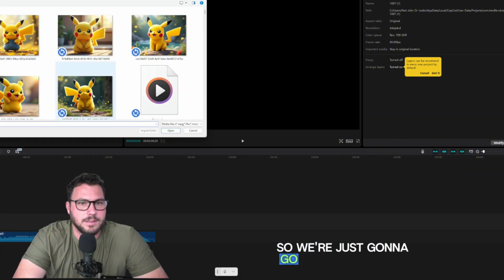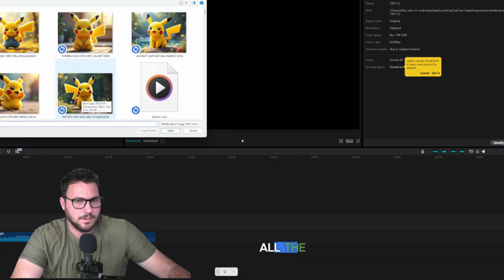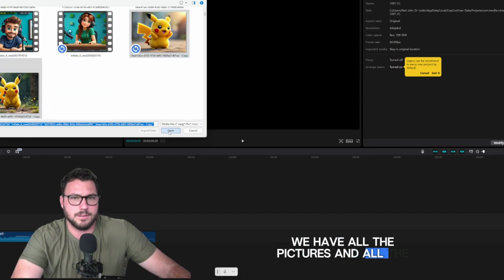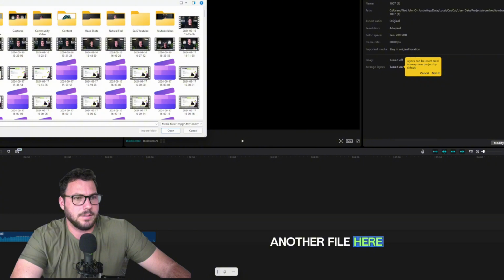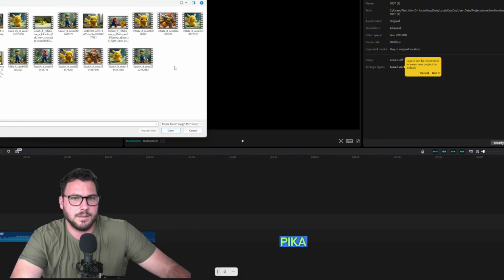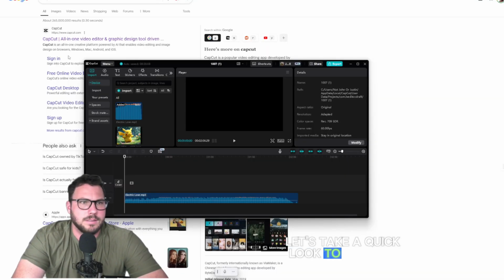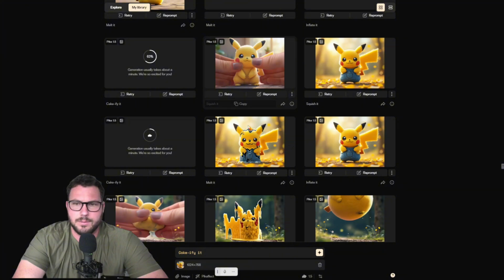So we're just going to go here and import all the different pictures that we have. Pikachu, we have all the pictures and all the videos. Another file here with a bunch of them made up. Pika, and we're just going to snag the Pikachu ones. We're grabbing all those in here. Let's take a quick look to see how our Pika one is coming along.